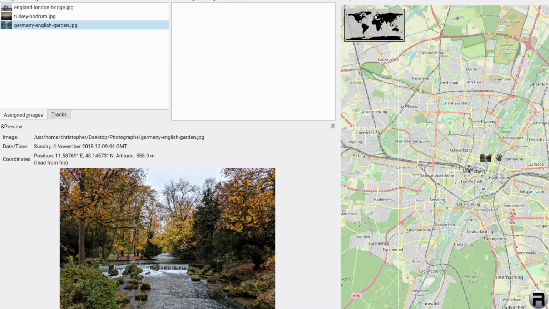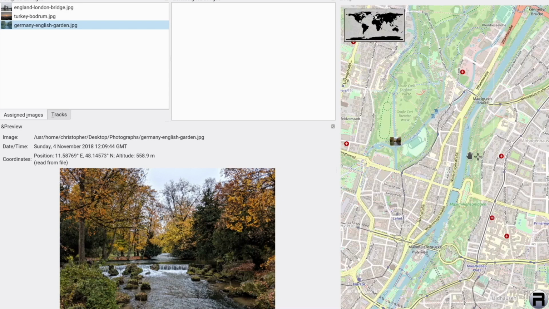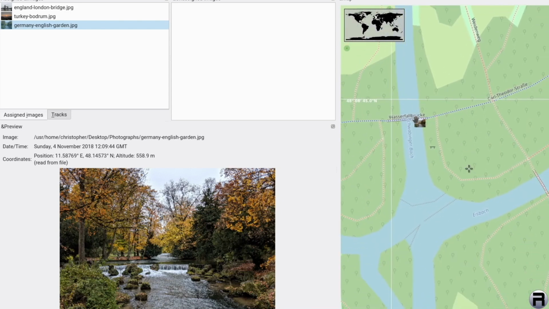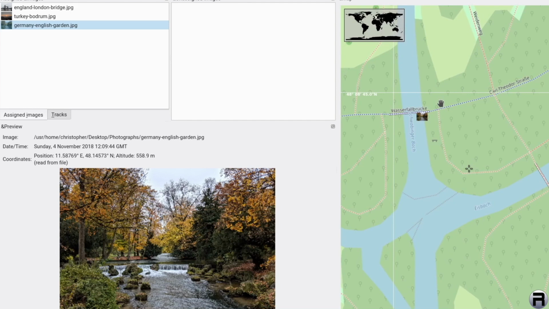And this other one in English Garden in Germany. Again, if we can just settle it up, there's the image, and I think we're looking forward to where the waterfall is. I think that's a waterfall, I'm not quite sure. Probably not. But even so, it's still accurate.